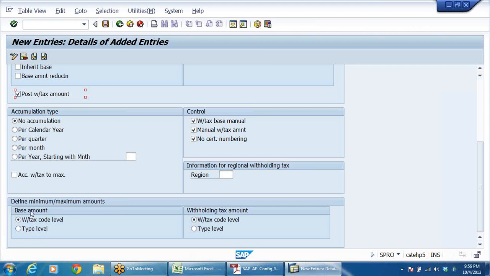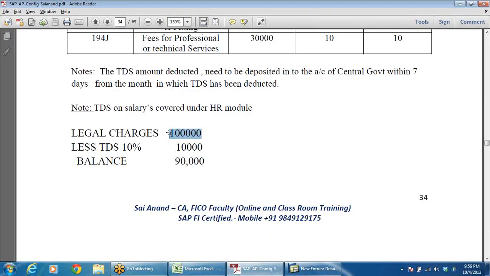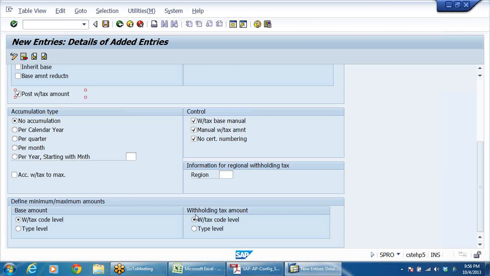Define minimum or maximum amounts for the base amount, and define minimum or maximum amount for withholding tax amount. You need to understand the difference here. Base amount means, say for example, 1 lakh. This is the base amount, and for withholding tax, here we define minimum or maximum.